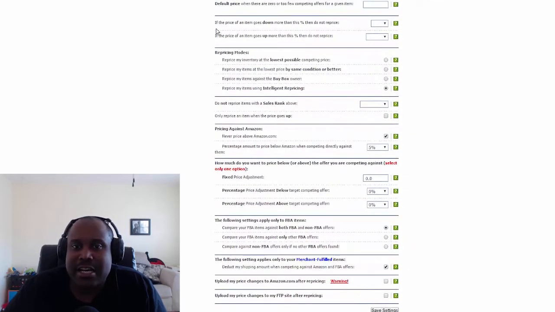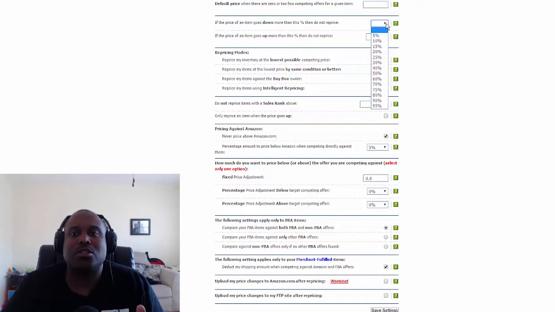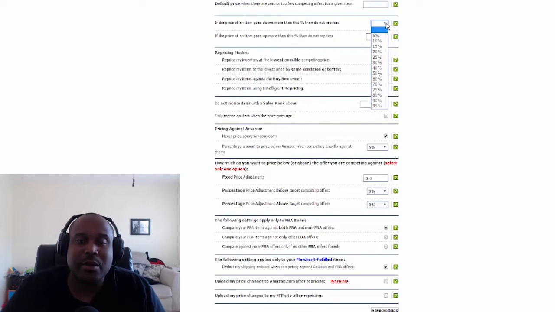So these are controls which say if the price of an item goes down more than this percent, then do not reprice. This is a way to not reprice in case someone is just trying to tank the item. One strategy I've seen some people use is they'll find out that someone has a repricer. They'll drop their price. Let's say it's a $50 book. They'll drop their price to $4.